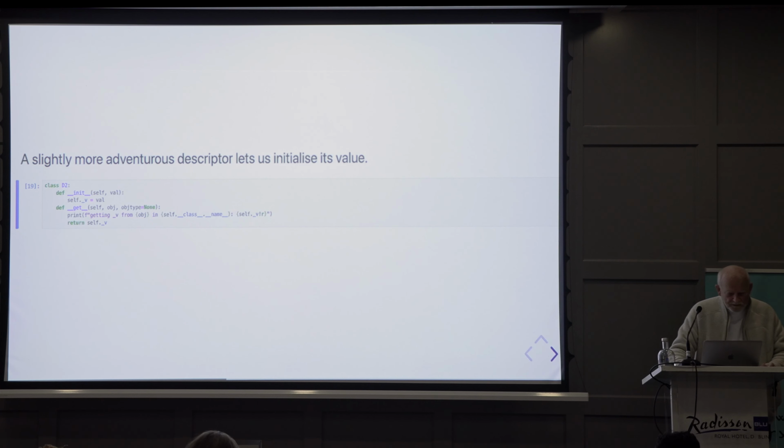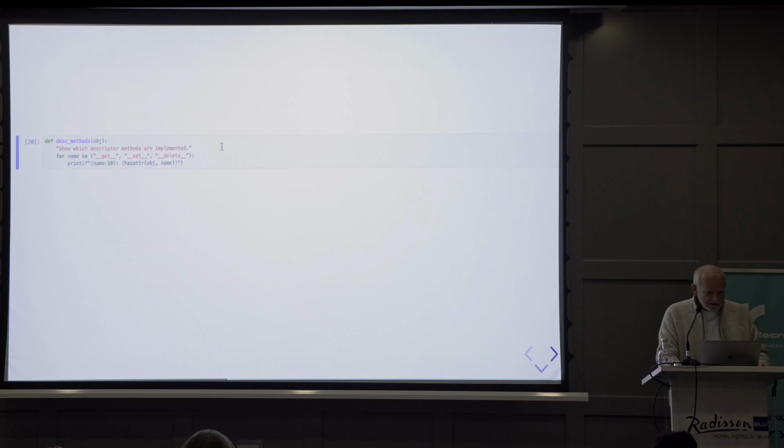So with the D2 descriptor, we're doing much the same thing, but we're adding a value. So we can initialize that to any value that we want by instantiating the class with a single argument which will be assigned to the self.v instance attribute. Here's another function which will show you which descriptor methods a particular class defines. So I simply look through the list of names, and if I find a name in there, then I will print it.